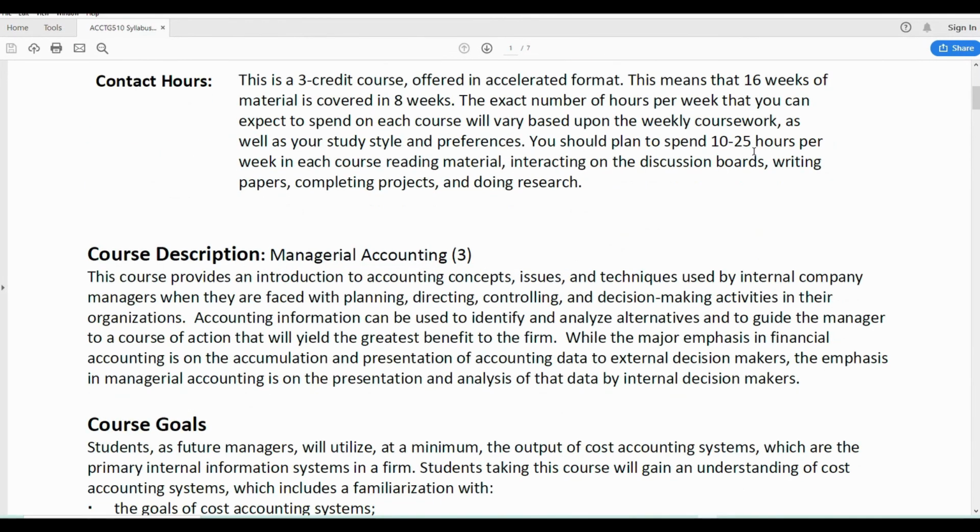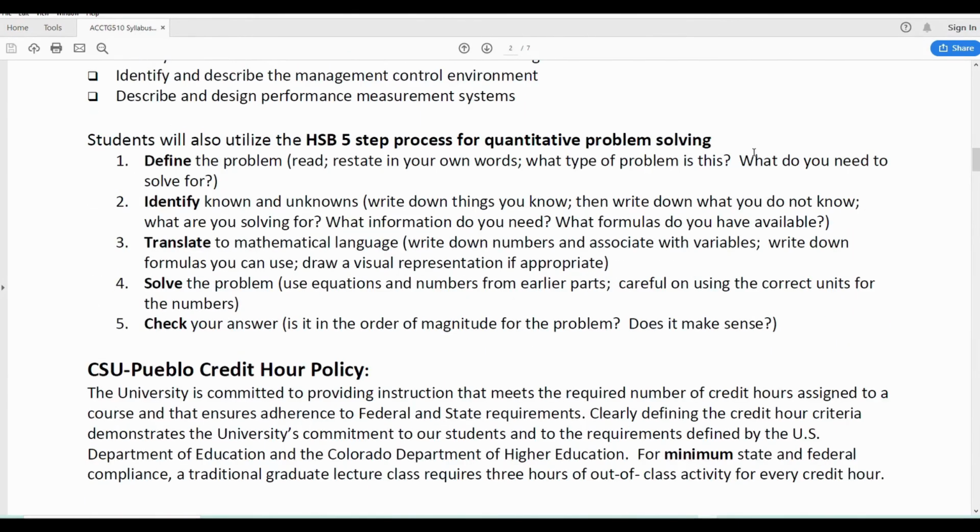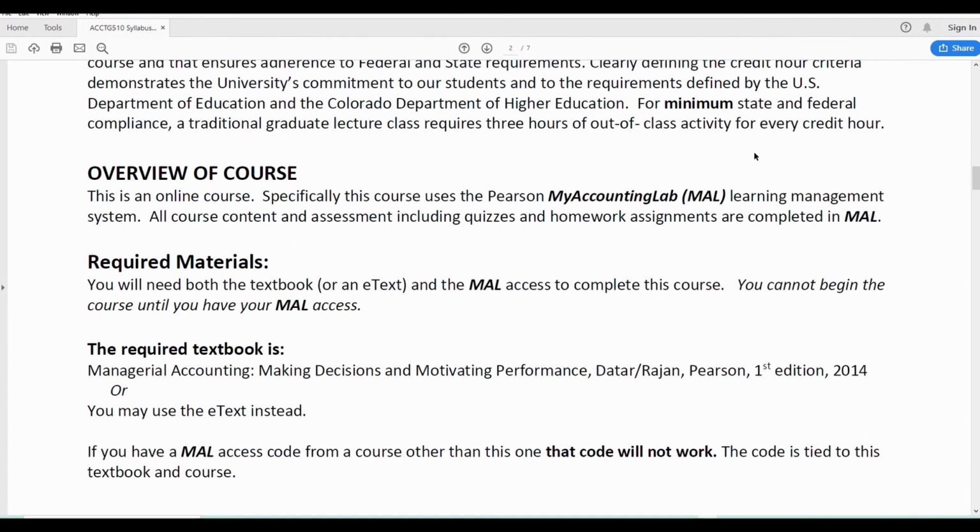Here's information, course goals, student performance objectives, this type of thing. Down here we get into an overview of the course, which gets into specific information about this course. This course is an online course which extensively utilizes the Pearson My Accounting Lab publisher platform. So all content assessment will take place in My Accounting Lab. So the way to think about this is Blackboard is a shell. It's a repository for holding things, and then we also have the discussion board in there, but everything else will take place outside of Blackboard in My Accounting Lab.